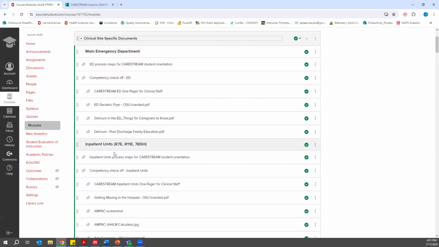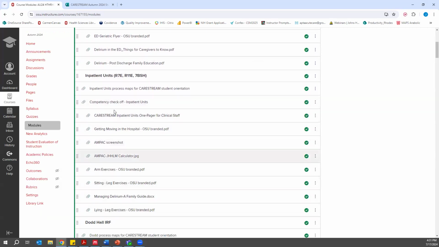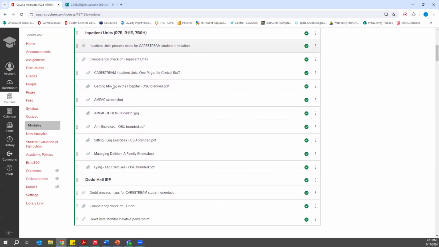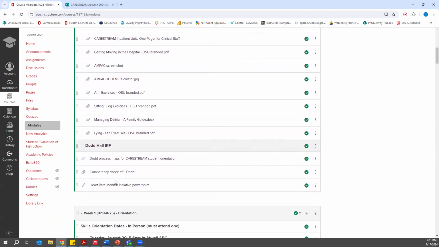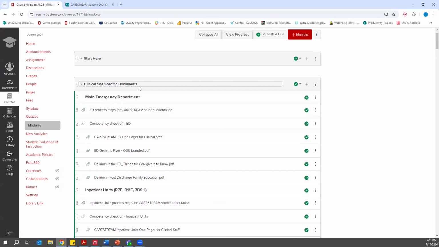So if you're on the inpatient units, then these specific documents are going to be very important for you. If you're at Dodd Hall, and so on and so forth. So the clinical site specific documents just give you more information about some of the things that you will need to know in order to participate in your clinical site.